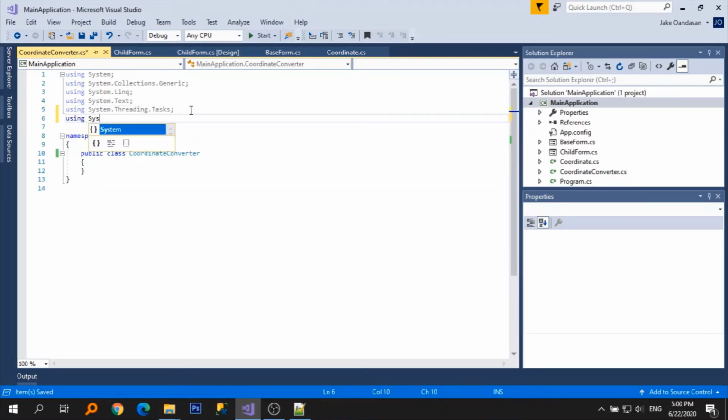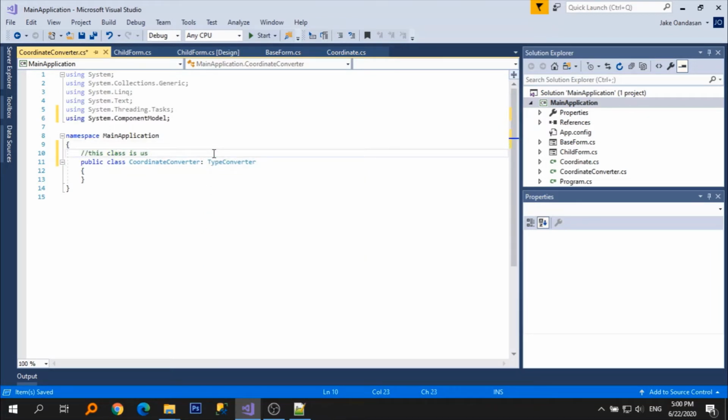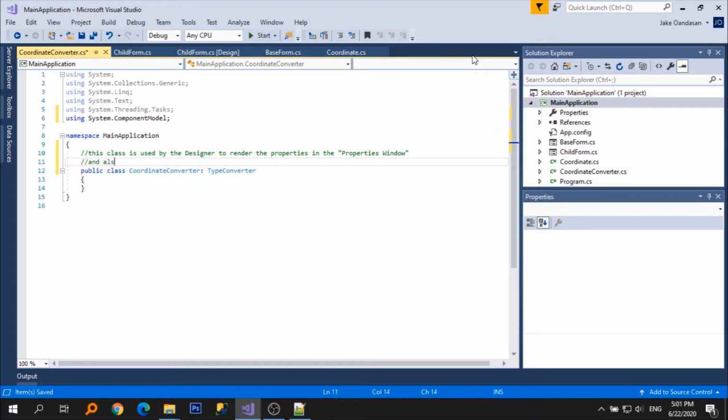We will add the System.ComponentModel again. And we need to inherit the TypeConverter class. So let's just update its comment. So basically, this class is used by the designer to render the properties in the properties window and also to save or serialize the code generated to the designer.cs file.